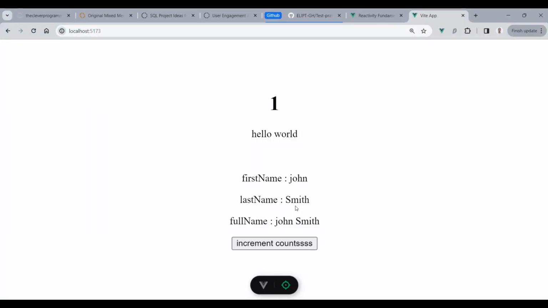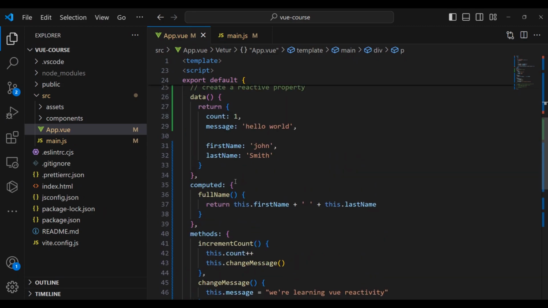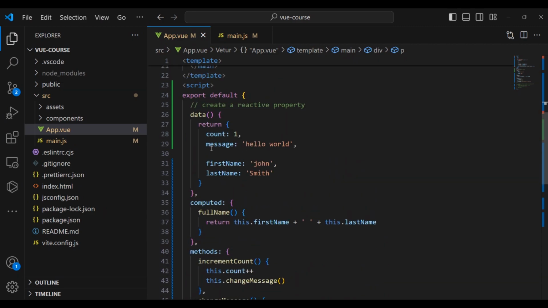And here you can see we got fullName. When we change something, this computed property is considered a reactive property too. But it plays the role of an aggregator. It aggregates the first name and the last name. Let me give you another example.